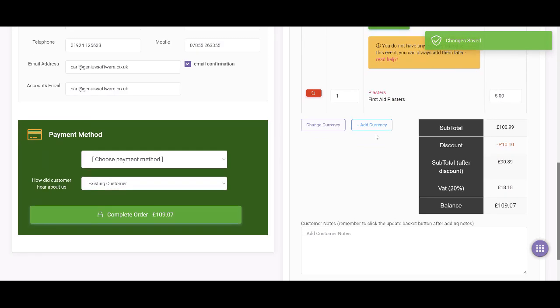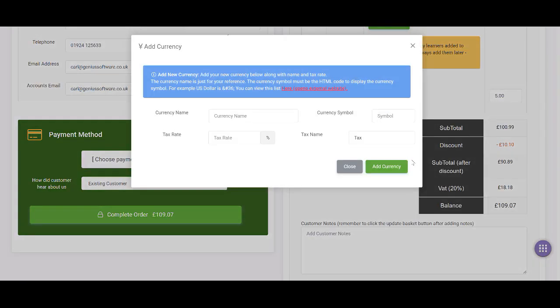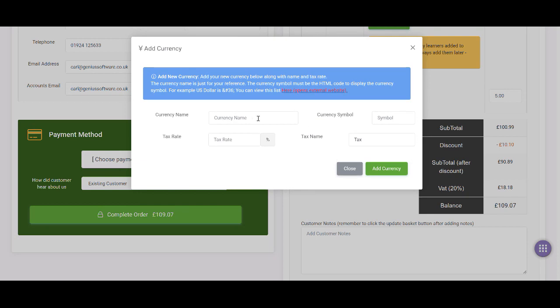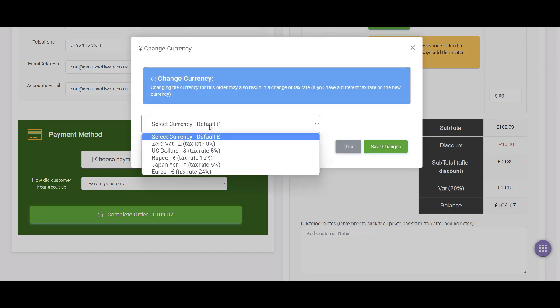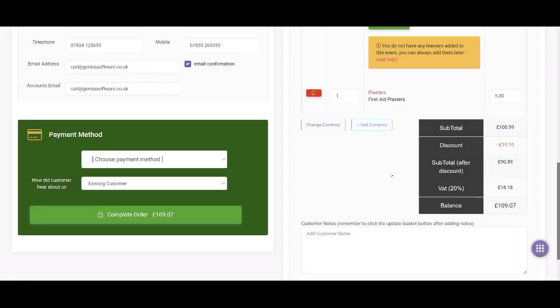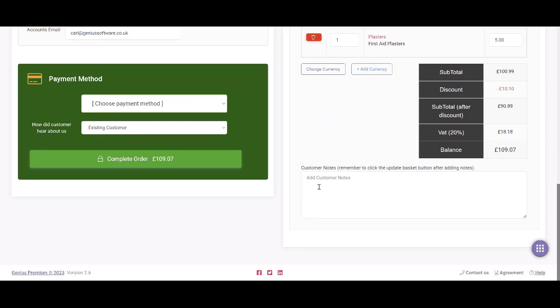If needed, I can add additional currencies. Just click Add Currency. Add the currency name, the tax rate and the currency symbol, and then click Add Currency. Your new currency will then be added into the currency list. You can also add customer notes here. These notes are private and the customer cannot see these.